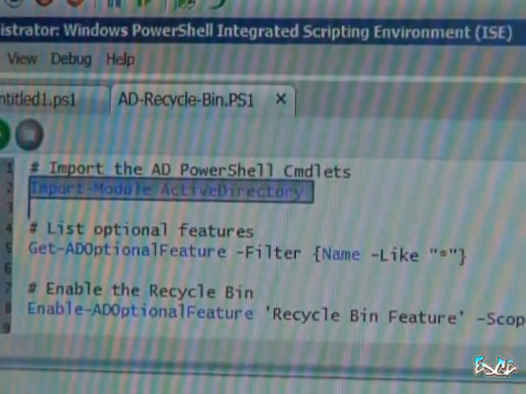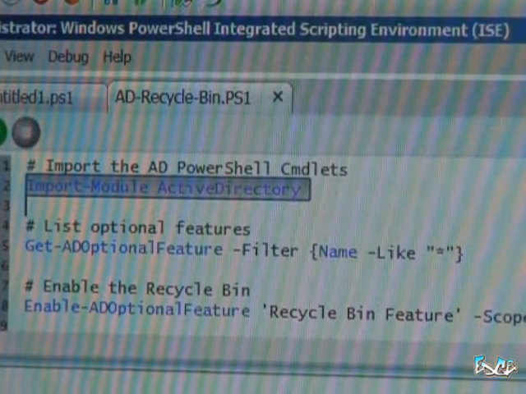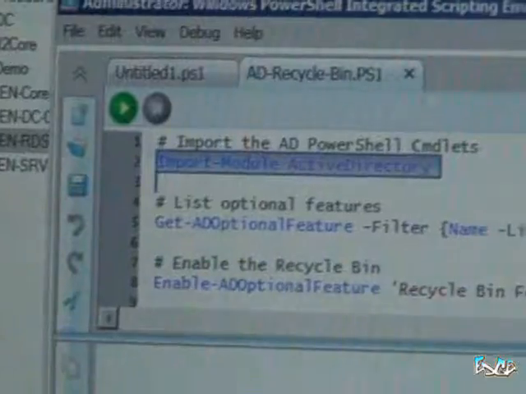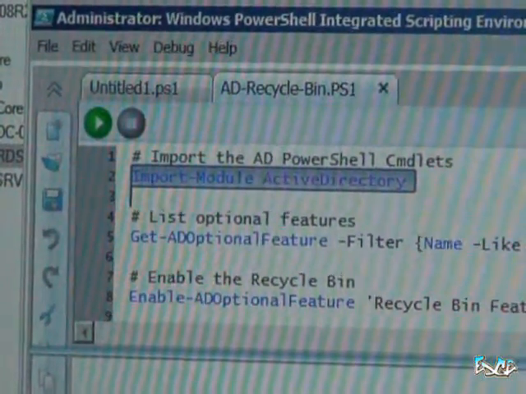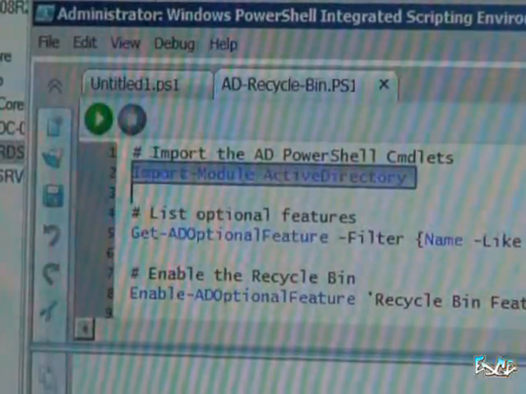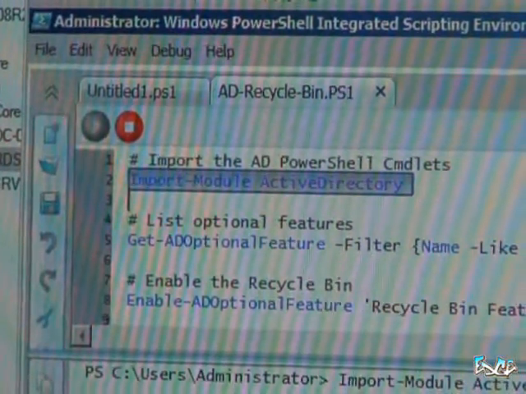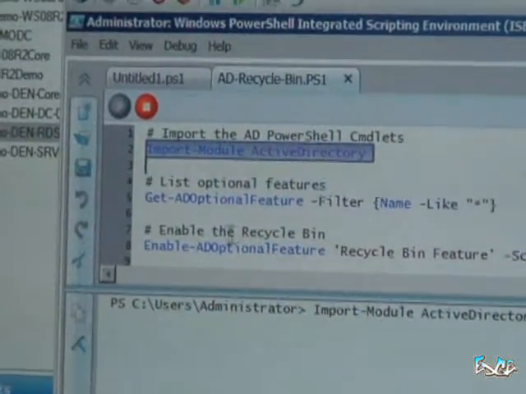The first thing we have to do is there are, I believe, 82 new modules in PowerShell that do nothing but Active Directory management. So one of the things we're going to do is import those pieces. Okay. So let's go ahead and activate that. Through the magic of the graphical interface, I can press one key and it'll run the command. Okay. So I've got that.